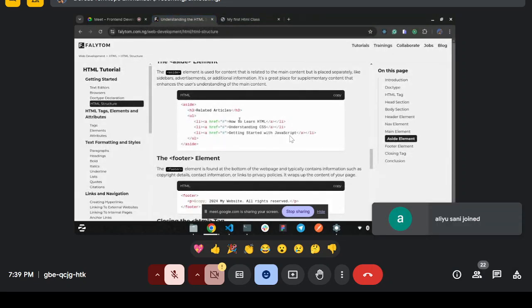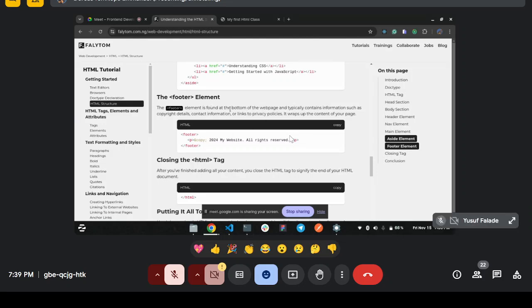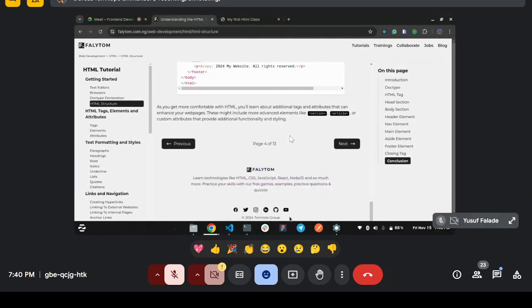So that is it. Now footer. We said a footer element. The footer element is found at the bottom of the web page and typically contains information such as copyright, contact information, or a link to the privacy policy. It wraps up the content of the page. So basically, it's at the bottom. Yes, we have a quick example here. Can we see the name and this information and IDs, and yes, down to this? These are things that you can place in the footer because they are basically at the end of it.